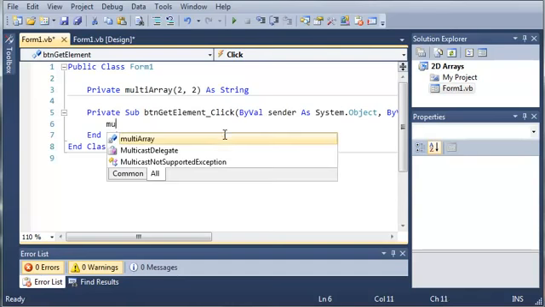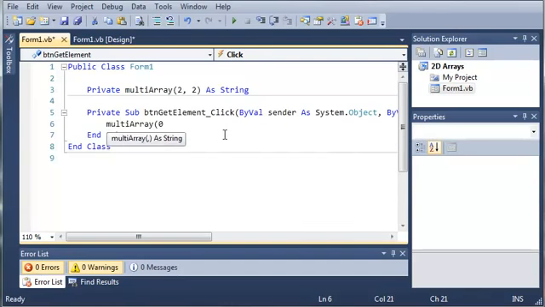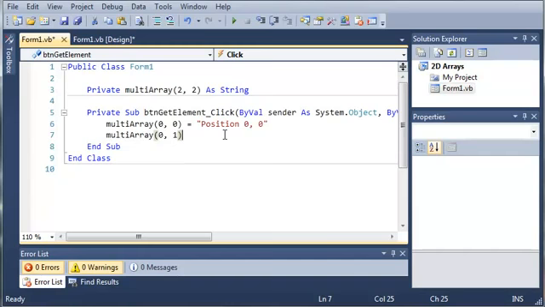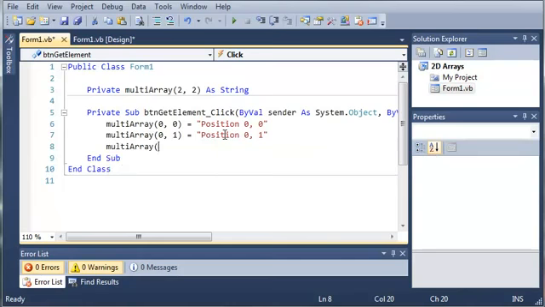So let's go ahead, this might be a little confusing to you, let's go ahead and assign some values for this. So we will type multi-array, and we will assign 0, 0, and we will set that equal to position 0, 0, and we will do that for some of the other spots in the array. So we'll do 0, 1, and then we will set the text to position 0, 1, and we'll do that one more time. And let's just copy this.